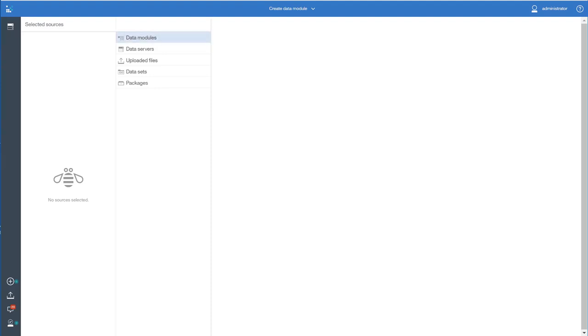To get started, I simply select the data source I want to use. This can be from my corporate data systems or uploaded data files. But since the new company's data is now in our system, I want to build my data module around the trusted corporate data.